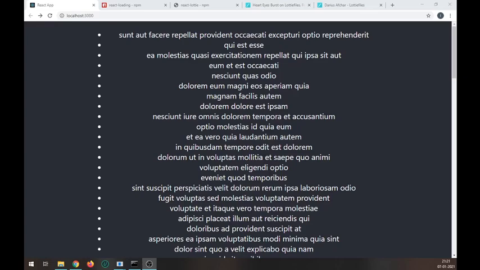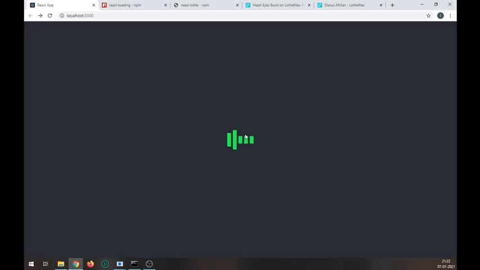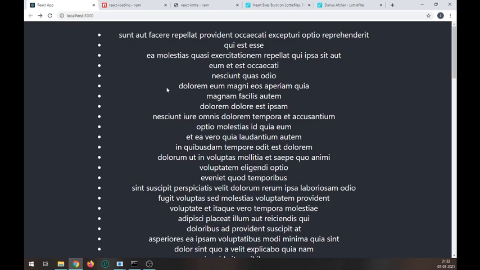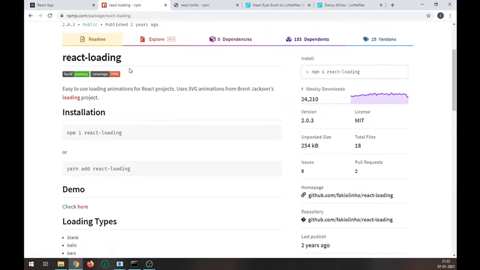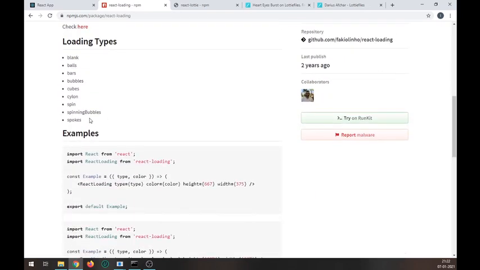Hi there. In this video, we are going to build 3 types of preloader in React.js. First one, this green bars built using a React loading library. In this library, there are lots of options available like balls, cubes, spokes, etc. Let's try another one.